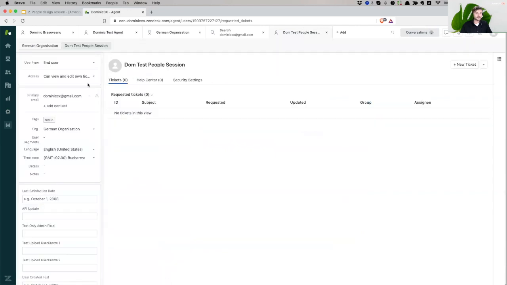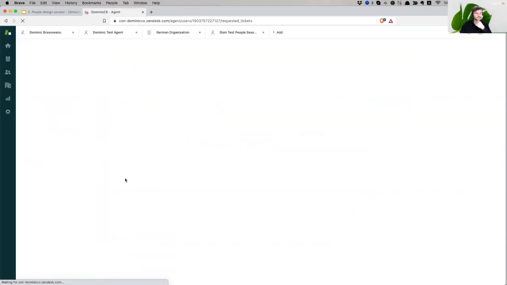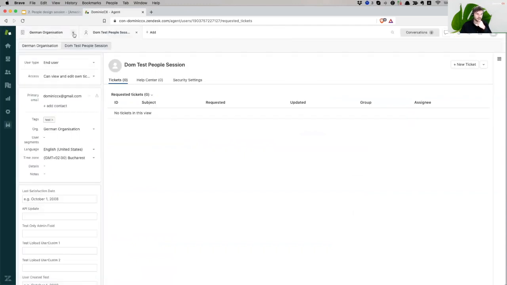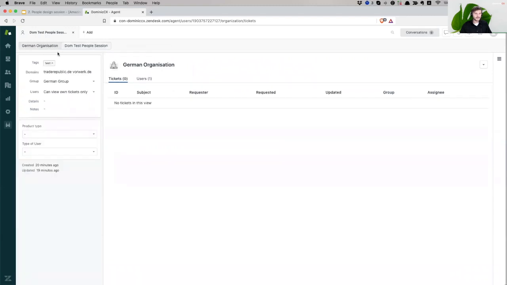Actually, let me go back to this guy. So I'm in the German organization. I'm going to refresh my screen because this is very important. Let me close out my other tabs and just keep this guy who I'm interested in. So again, very easily navigate to the organization of the user here. All right, so this is the organization.